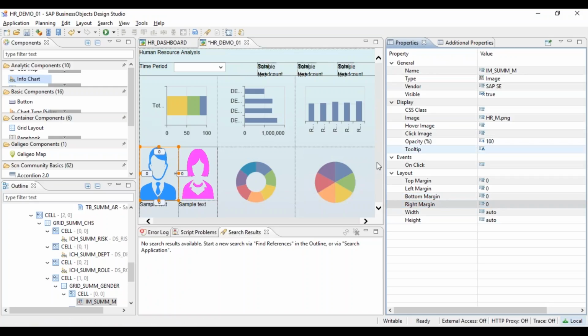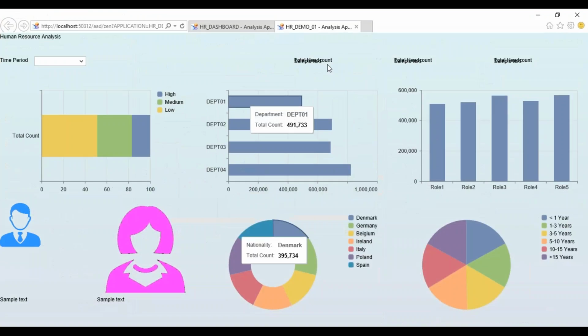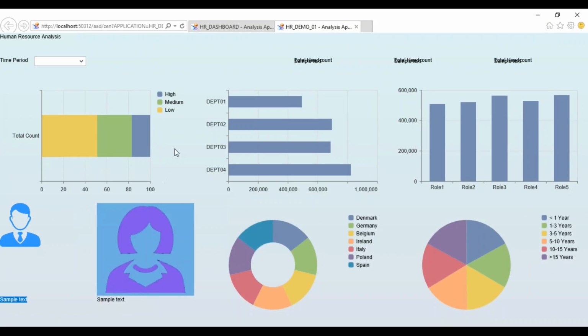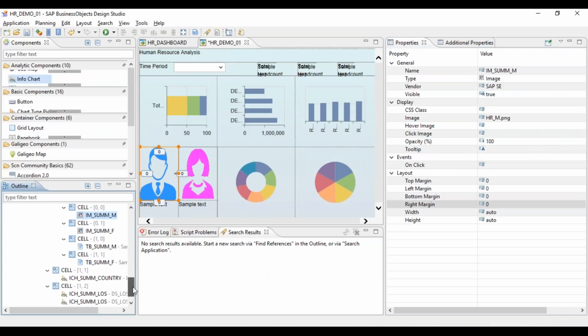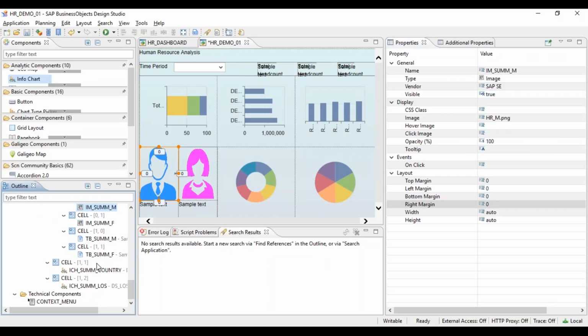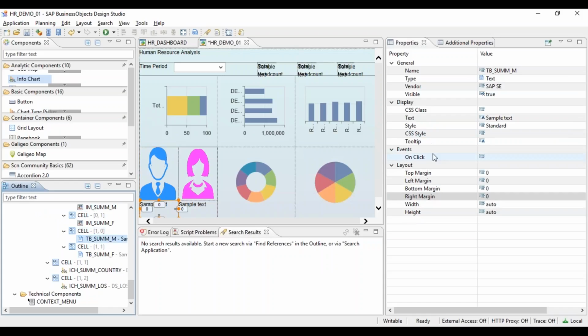Okay. So what we need to do now is, if we run our dashboard, here we want to display the total head count, here total hires, total attrition, and here how many males, how many females. The rest of the data is already updated on the charts. To put the data here in the sample text, okay, so this is my component name, TB summary male.